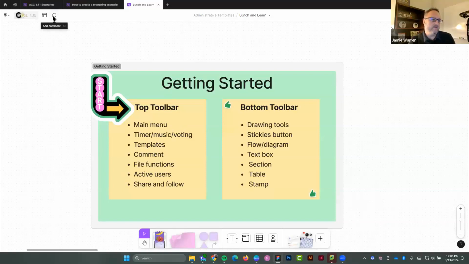To the right, there's a comment bubble. So if you're not a shortcut person, all the tools that you need are going to be right up here in either one of these toolbars. So there's those four tools. Okay, there we go. So looking at the middle, that's going to be your file name.